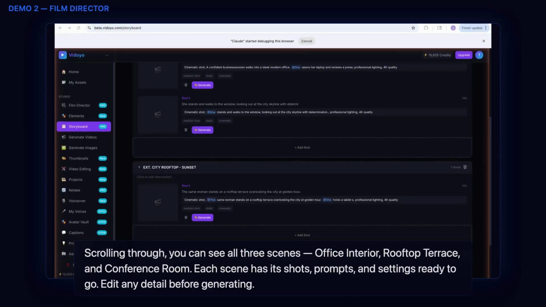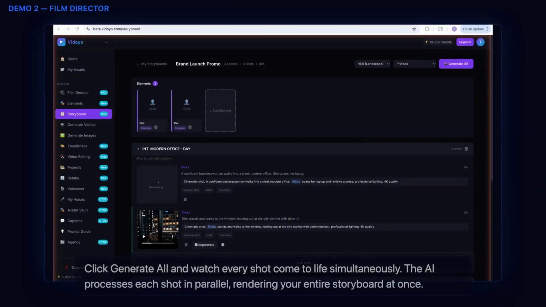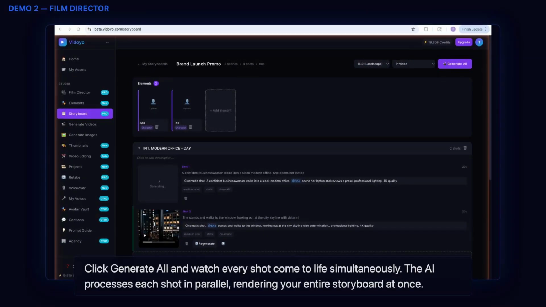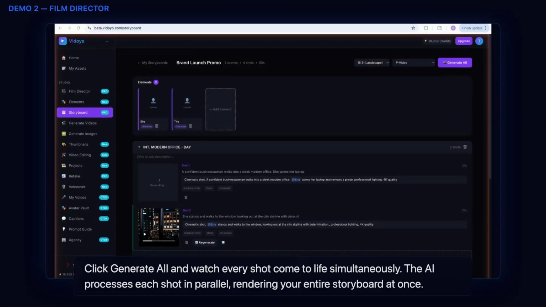Click Generate All and watch every shot come to life simultaneously. The AI processes each shot in parallel, rendering your entire storyboard at once. Every shot rendered and ready.